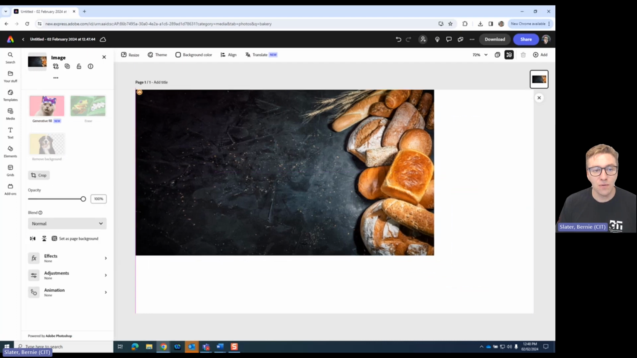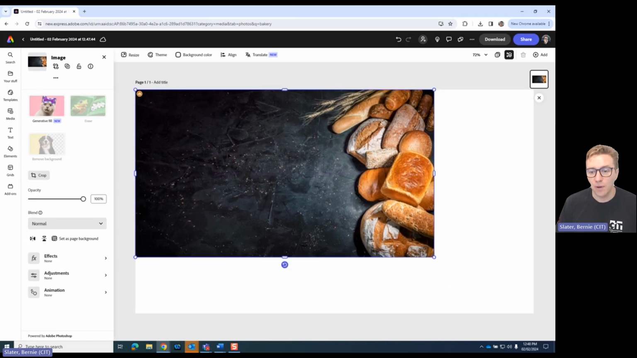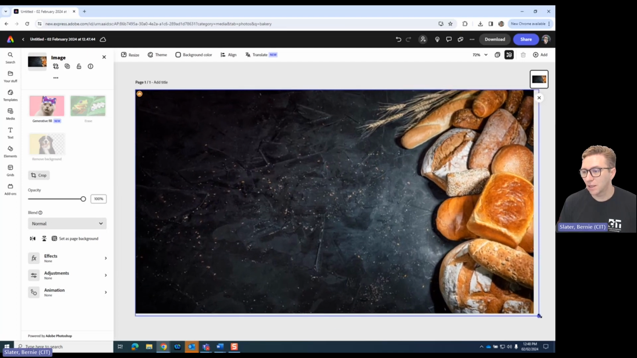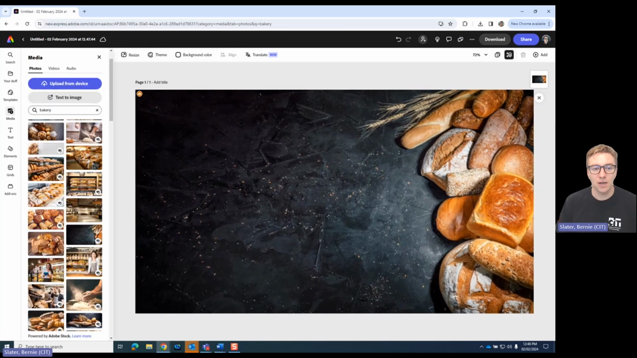And I'm going to select this one here. And I'm going to move it around and just make sure that it's going to fill up my canvas area. So I can drag it out. Excellent. There we go. Great.